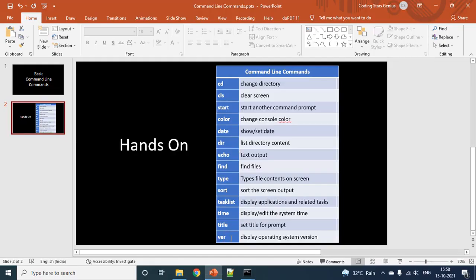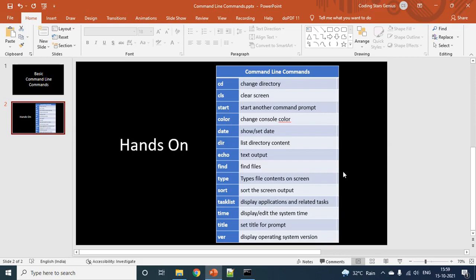Then version. It says it displays the operating system version. Just try it out. Version. Yes, I'm working on Microsoft Windows version 10, and that's what it says, right? So it gives me the version of the current operating system. So that's all we are learning for today.